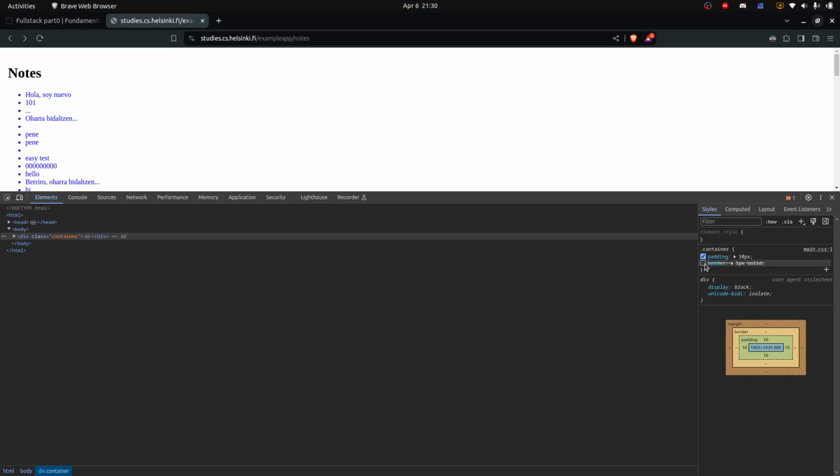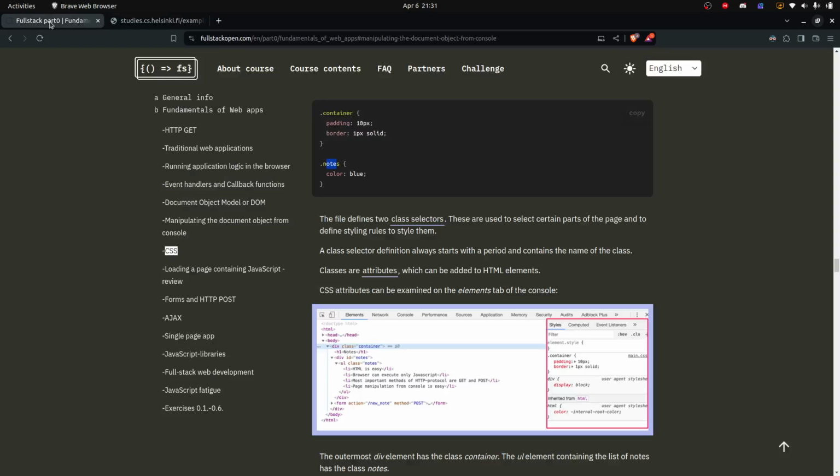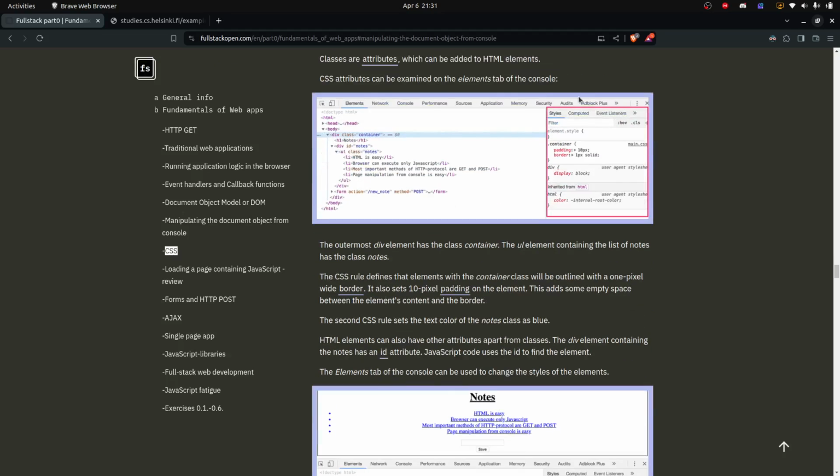Yes, that black border has now disappeared. And same with the padding, like so. Okay, so that is the Elements tab of the console.